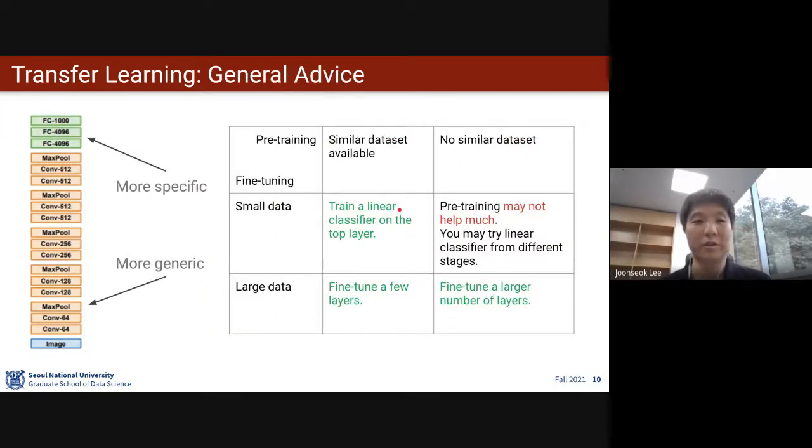So here's the summary. If you have a similar larger data set available for pre-training, or no similar data set available, and if you would like to target some small data set or large data set, here's the strategy. If you have a large target data set, then it's okay. You can actually just use that data.